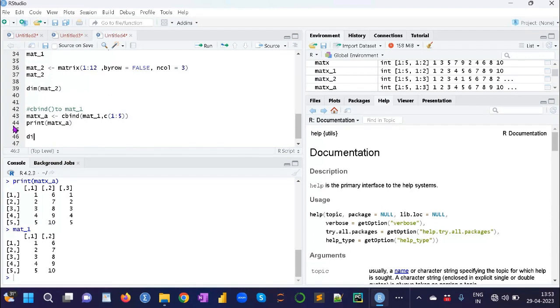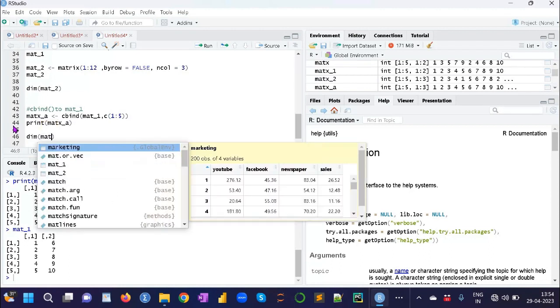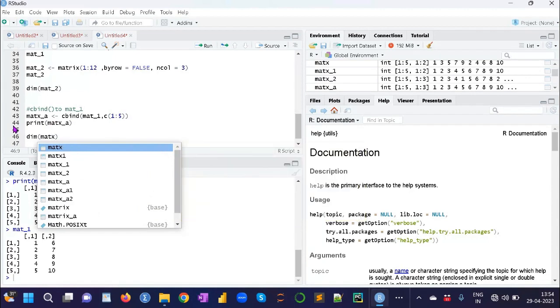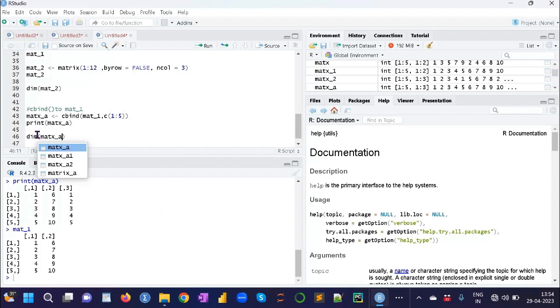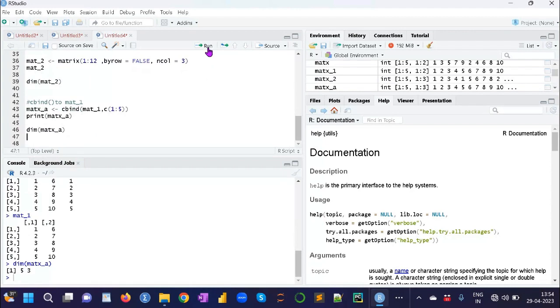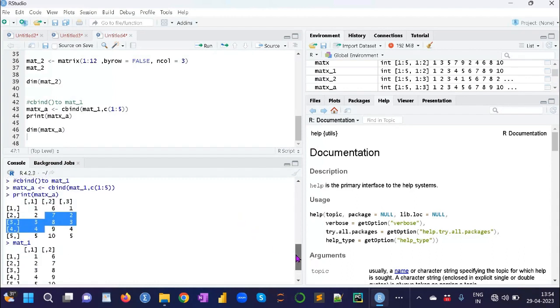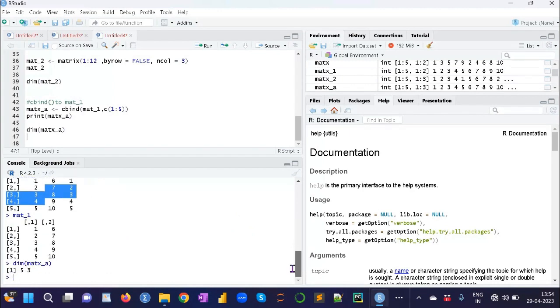Now I want to check the dimension. It gives 5 rows and three columns. 5 rows and 3 columns. This is the result.